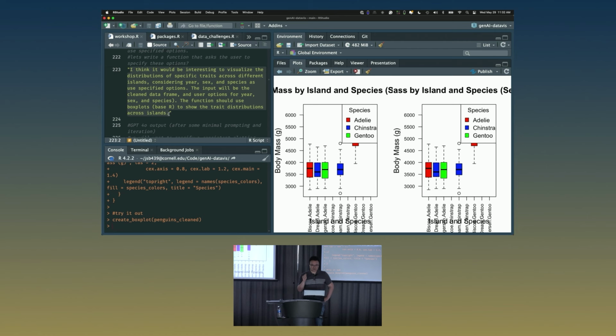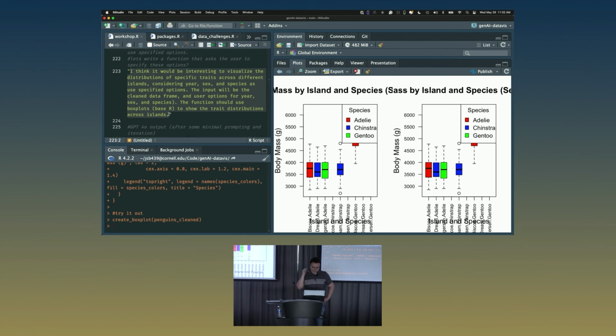So this is a much more specific prompt, and we're continuing to build up this sort of chain of thought in the sequence of prompts that we're using. I'm specifying base R because GPT-4 and 4o like to use tidyverse and ggplot. You can do that if you like. If you like to use that, just feel free to do that.